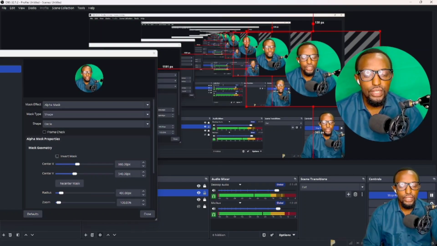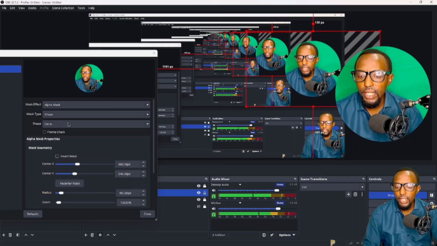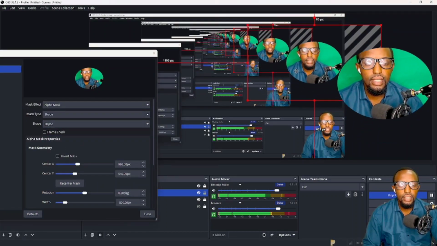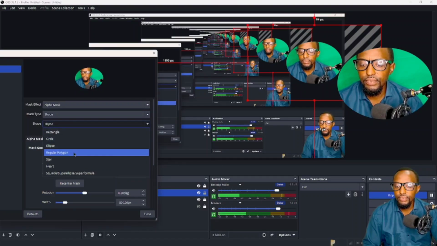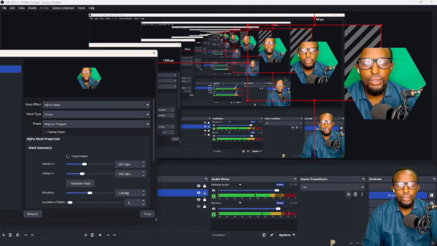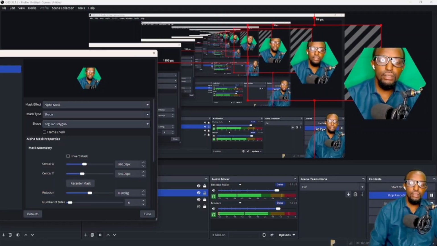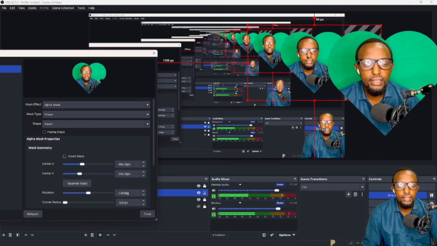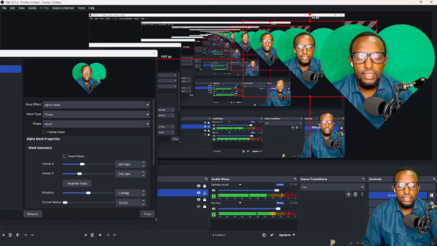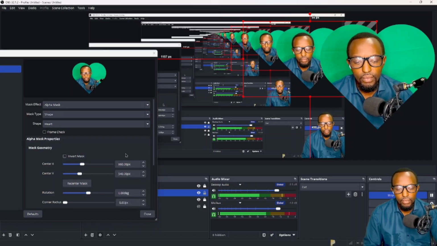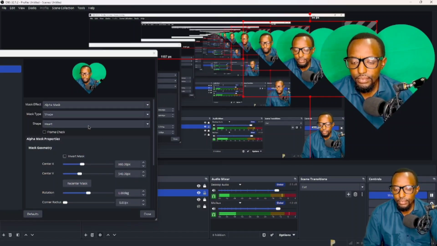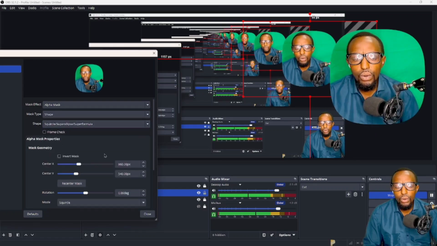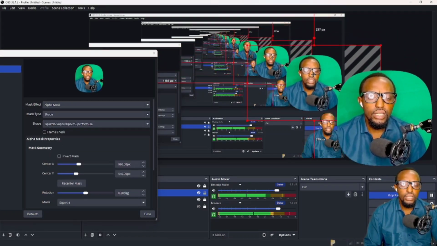So if I want to change from this one, I go here and then I change shape. I may say ellipse. I think you can see what it has done. Then I may say regular polygon. Then you can say heart. Then again, you can change it to circle or square. I think you can see what it has done.